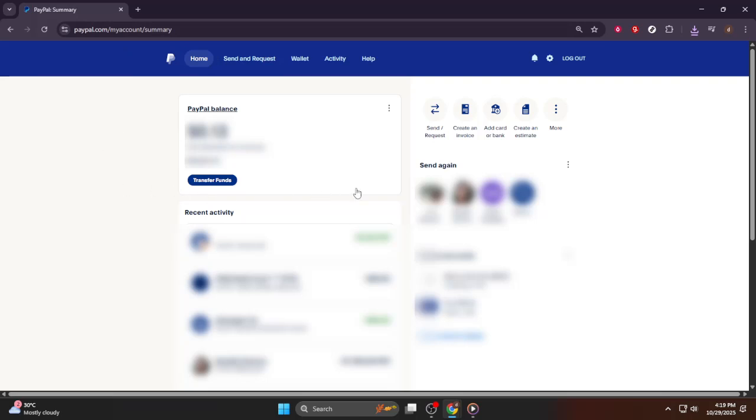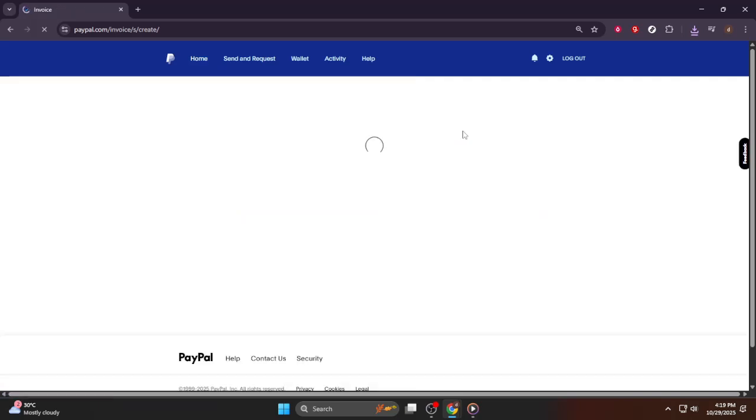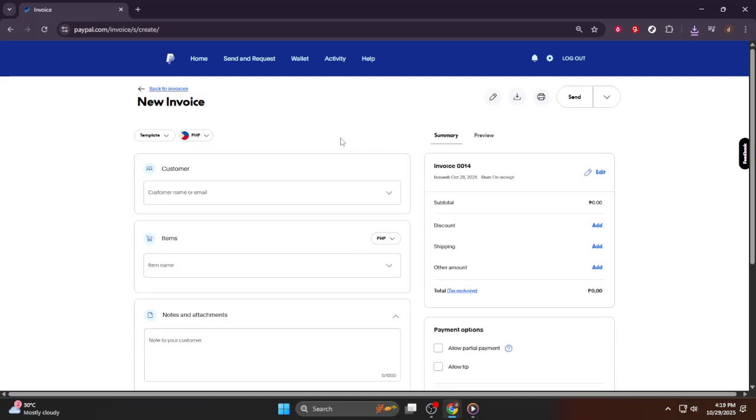From here, look for the invoicing feature. You should be able to find an option labeled Create an Invoice. Clicking on this will take you to the invoice creation page. This is where you have the opportunity to fill out all the necessary details for your transaction.